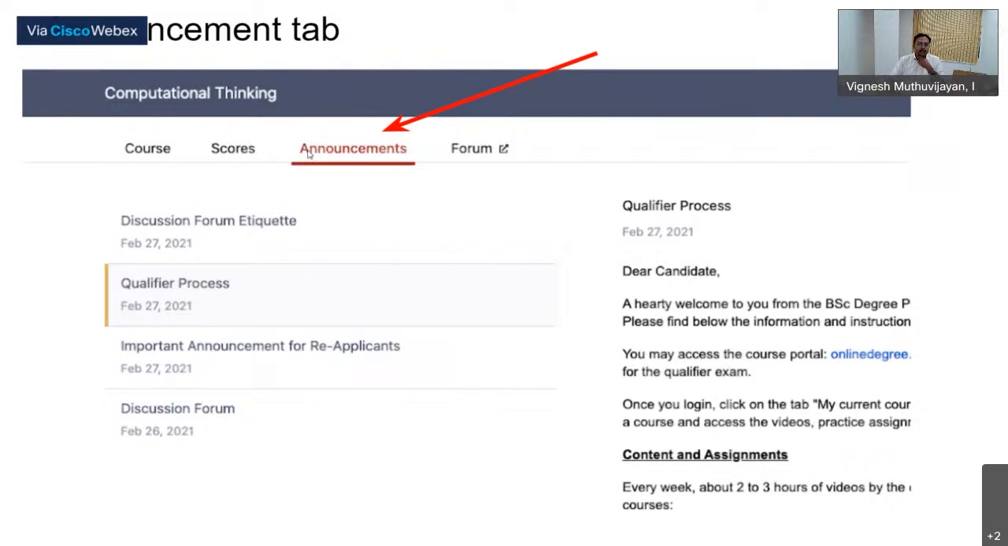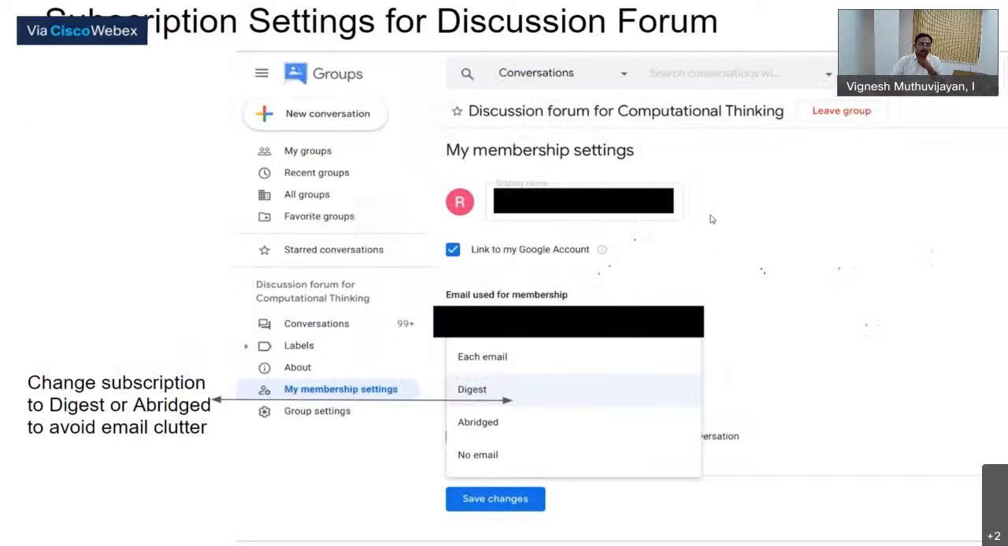Another important thing which you should note is there is a tab called announcements. Any announcement related to the course or to the qualifier process will be posted here. You'll be getting emails as well, but sometimes we tend to miss emails. So it is important to keep note of what announcements have been made. You can come here and check the specific announcements, and you will be able to get all the announcements that have been communicated to you from this one tab. So, as I mentioned, there is a discussion forum.